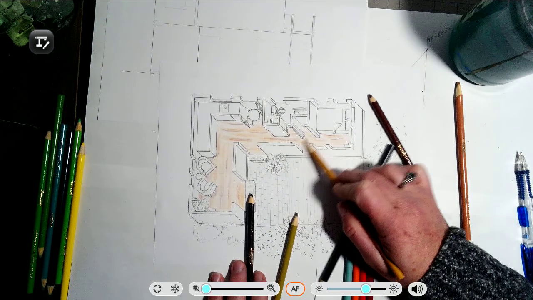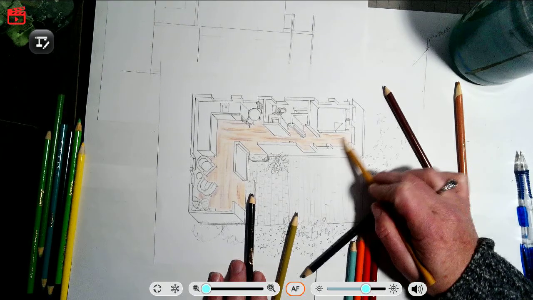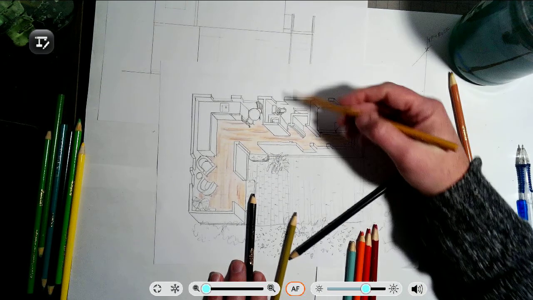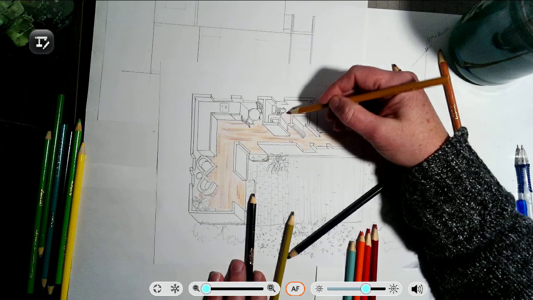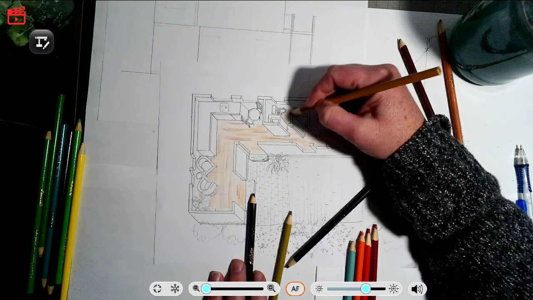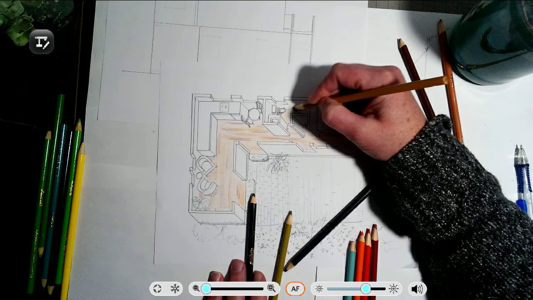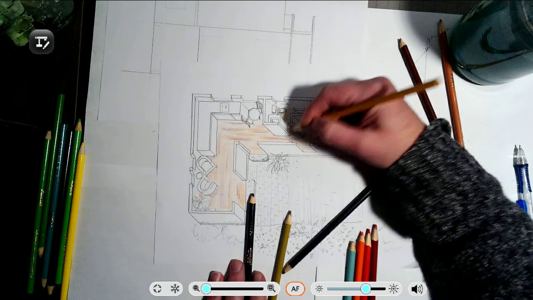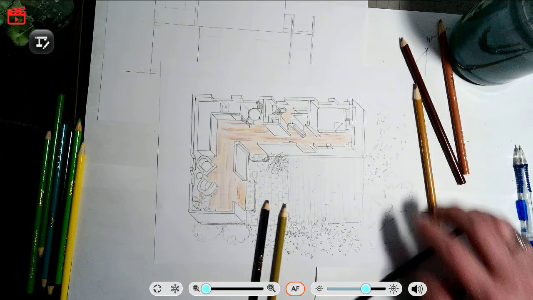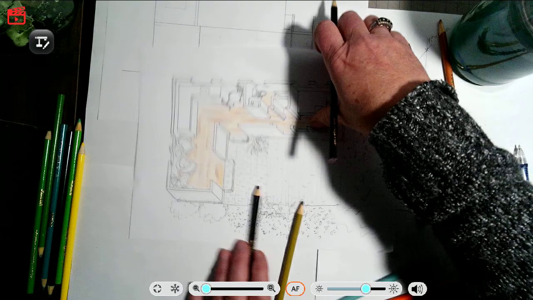And try some things out. If you don't like the way something looks, try another technique. Change the direction that your shading is going in. Just try all sorts of things. And I do want to add poche to the walls here.